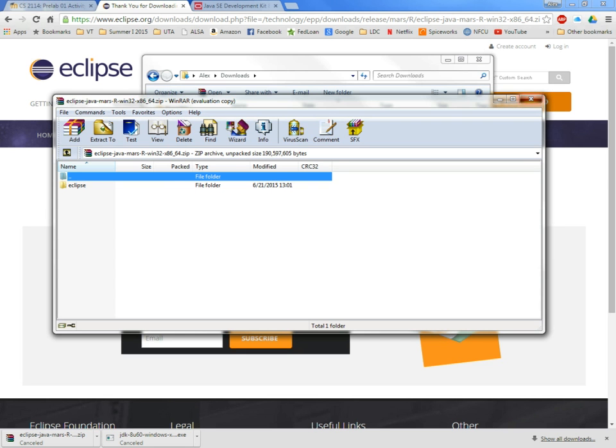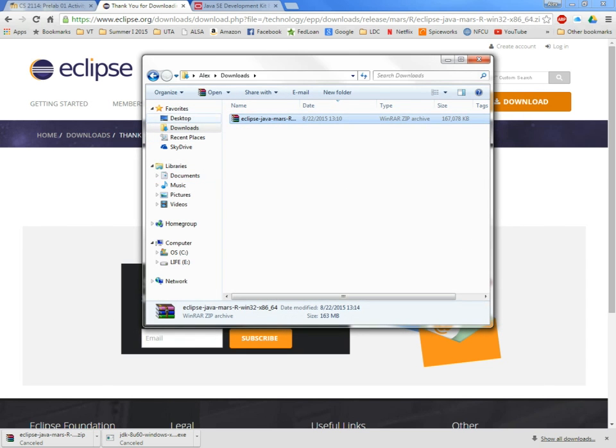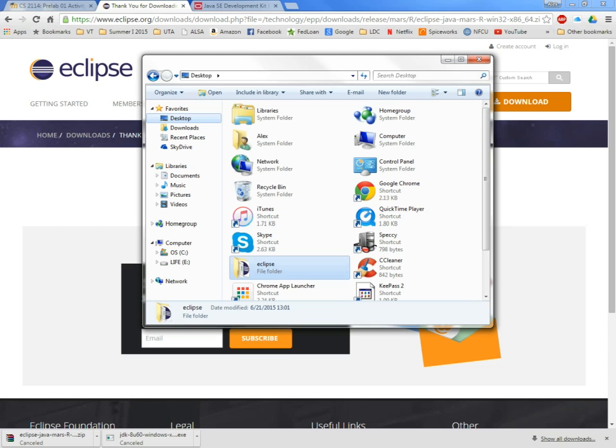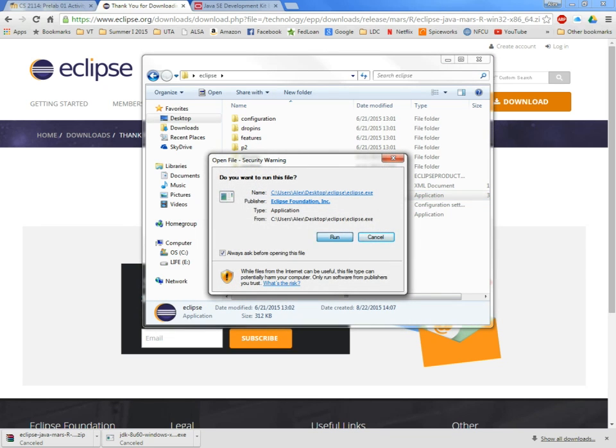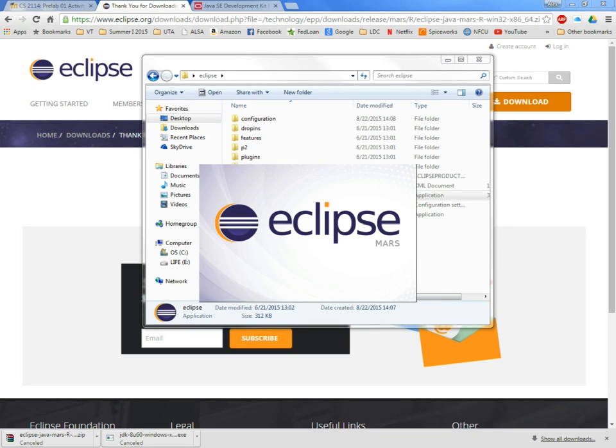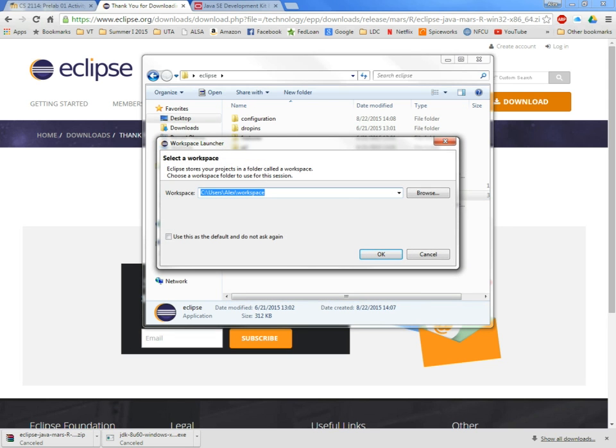Okay, it should be good. I'm going to go to the file where I saved it. Okay, so it extracted here as an Eclipse folder. And again, this is your application. So you're going to open that, run it. And I would recommend also saving a shortcut to that onto your desktop or wherever is easiest for you, so that it's in a good place, because you'll be using this every day pretty much for your assignments.